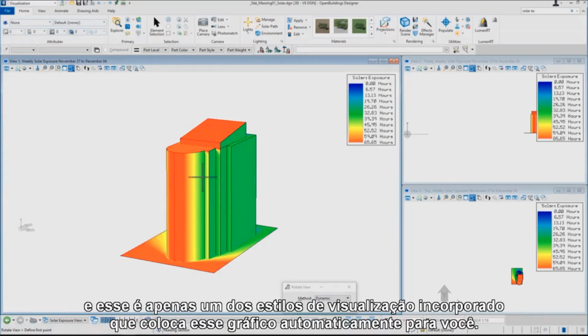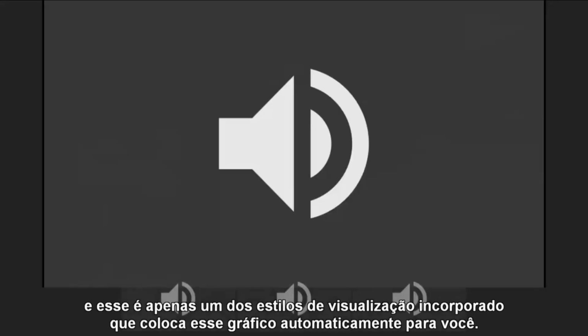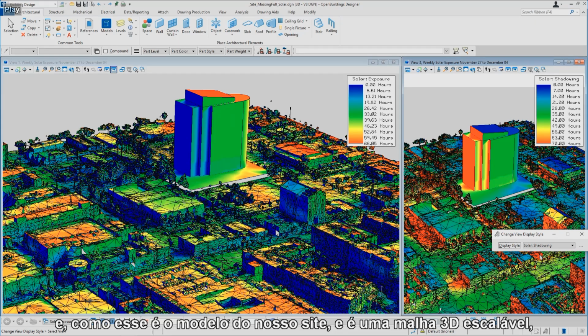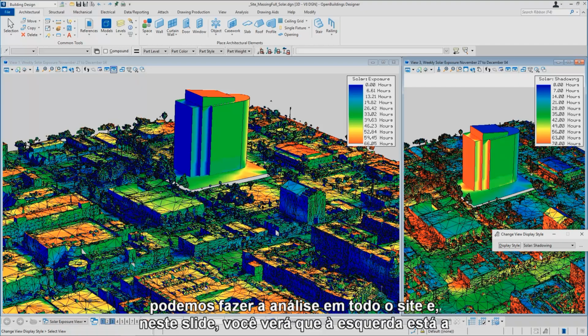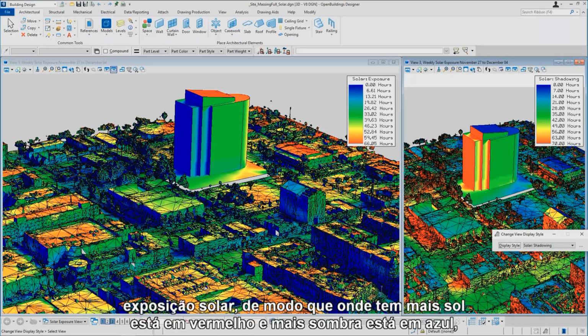And that's just a design style that's built in that automatically puts that chart in there for you. And then since our site model is a scalable mesh, we can do the entire site. And in this slide, you'll see that on the left is the solar exposure. So the most sun is in red, the most shadow is in blue.